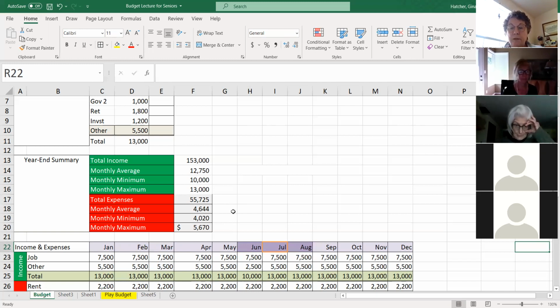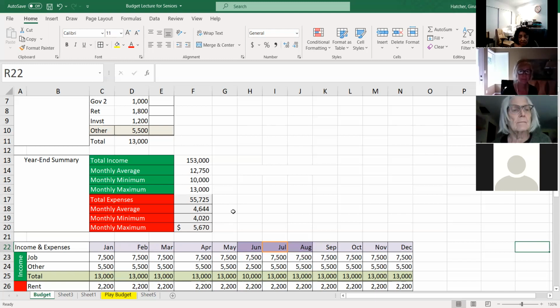Okay. I hope this has been very helpful to you. You might want to actually create your own personal budget sheet and see where your money's going. Okay, I will see you next week.